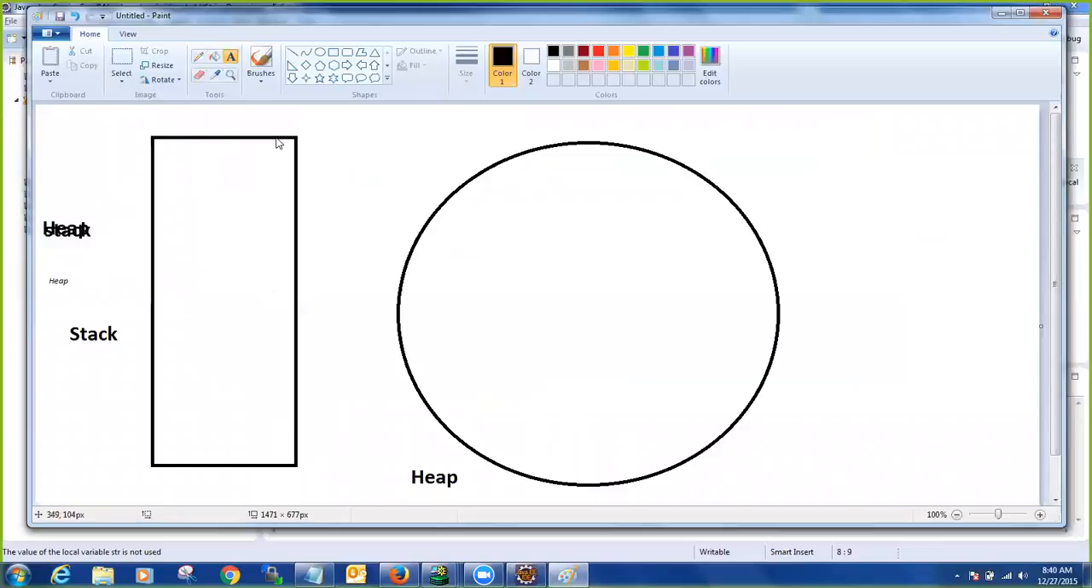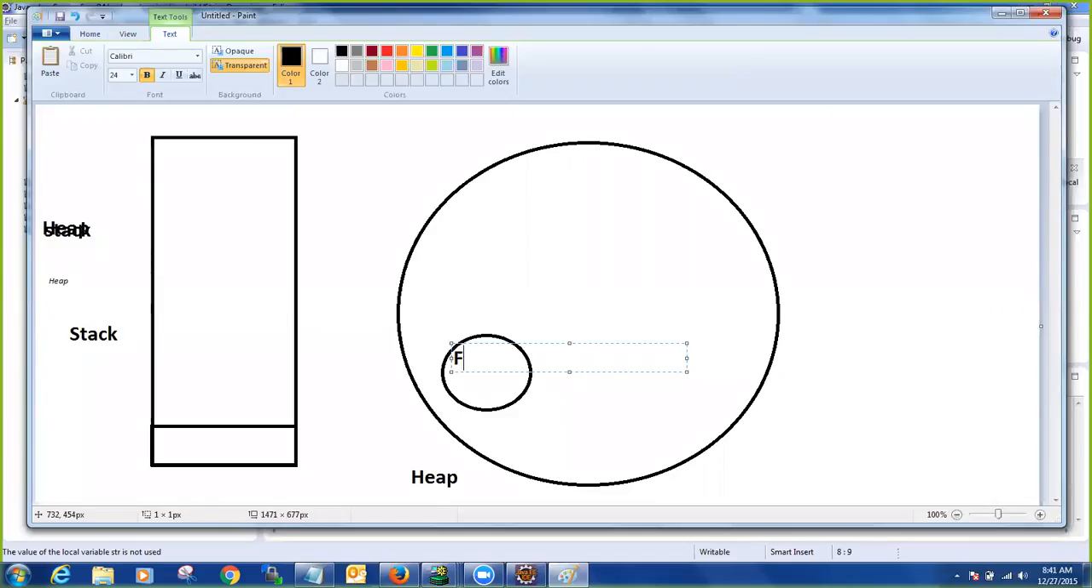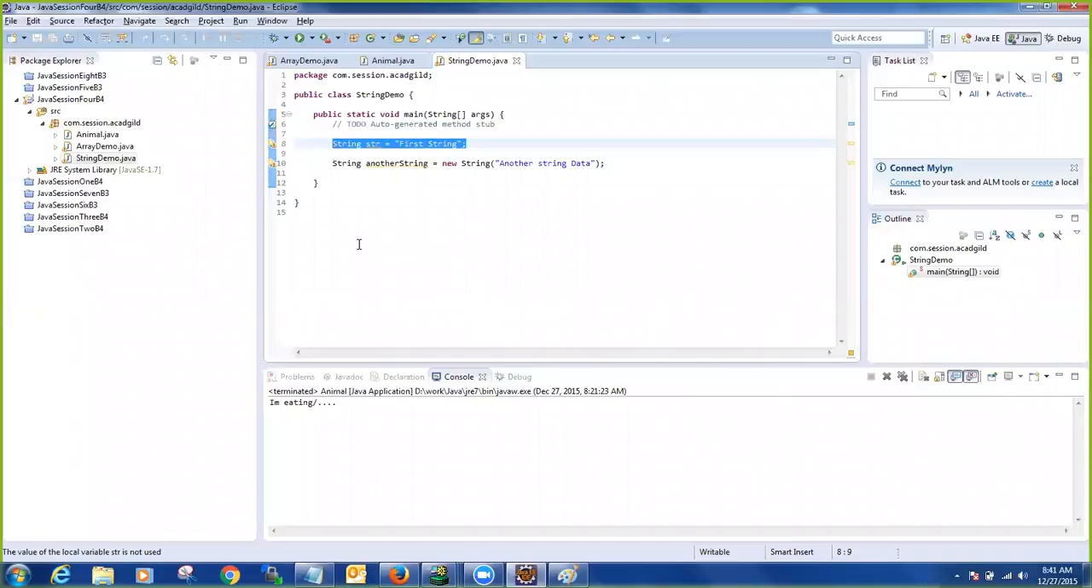Well, as soon as my runtime sees that string str is equal to another string, first of all, I have str. So this will be like this. Now what happens is that whenever I create any string through a literal way, like for example, I have done here str is equal to first string.